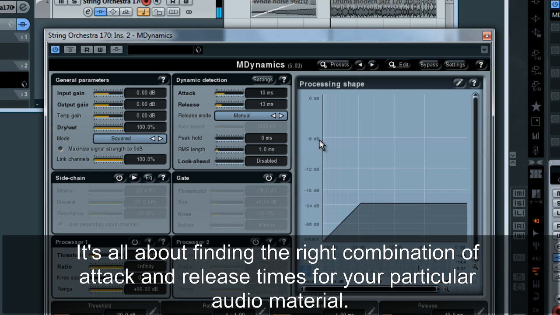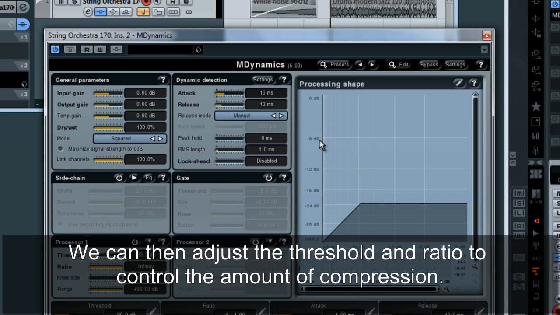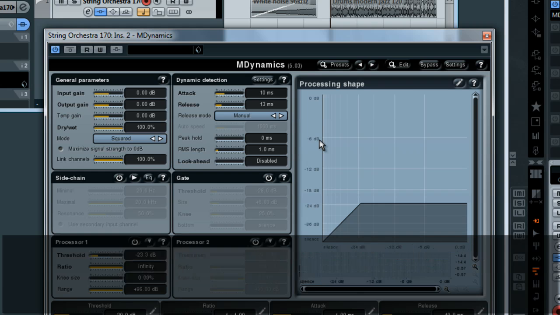It's all about finding the right combination of attack and release times for your particular audio material. Using very aggressive settings like we have done to find these values is often a good approach. We can then adjust the threshold and ratio to control the amount of compression.